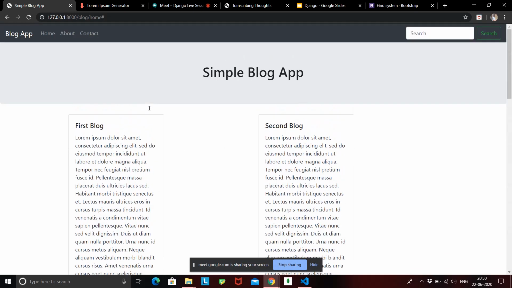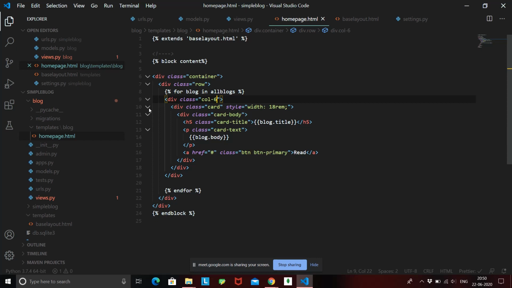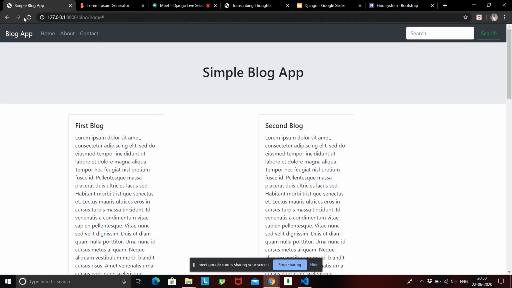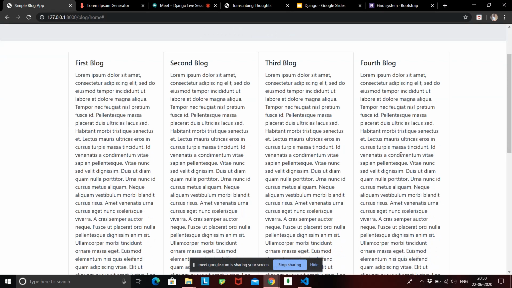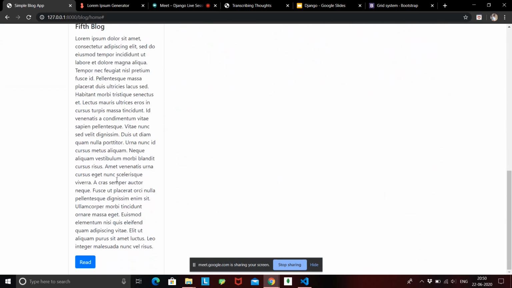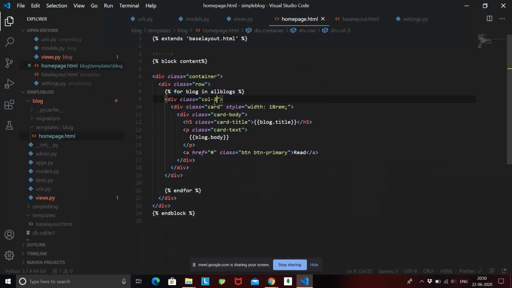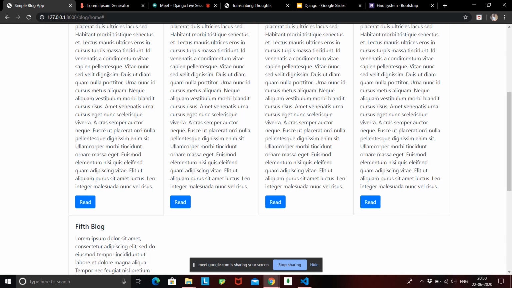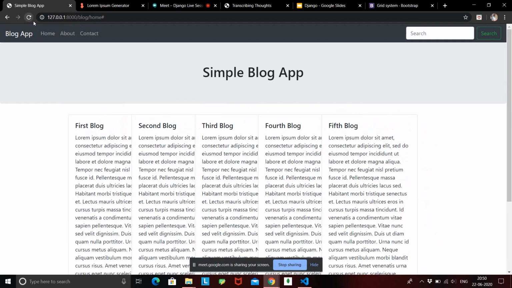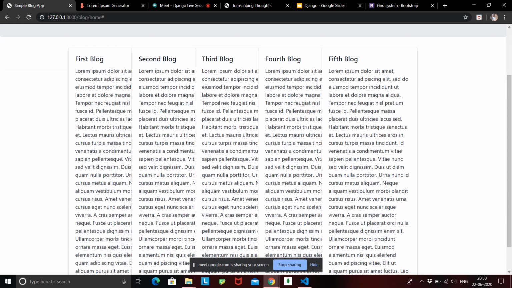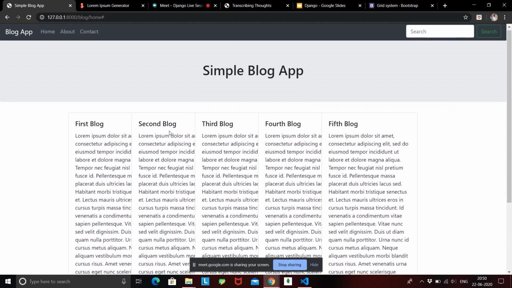Suppose you need to store 4 blocks inside one row. What you can do is col-3, because 12 divided by 3 is 4. So now you are going to have 4 columns over here. See, block 1, block 2, block 3, block 4, and then there is this fifth block which is not inside these 4. Suppose I change it to col-2. 12 divided by 2 is 6, so it will try to fit 6 columns inside your container. This will be very messy, I feel. Now everything is overlapping because we are trying to fit 6 columns inside our 12 width. So this is how the grid system basically works.